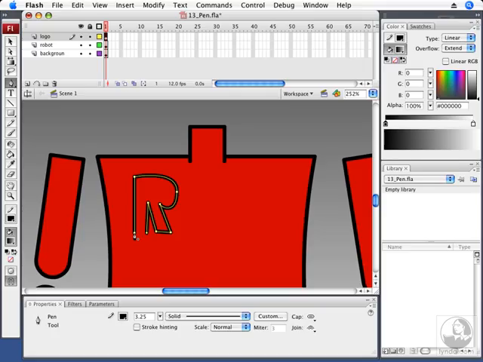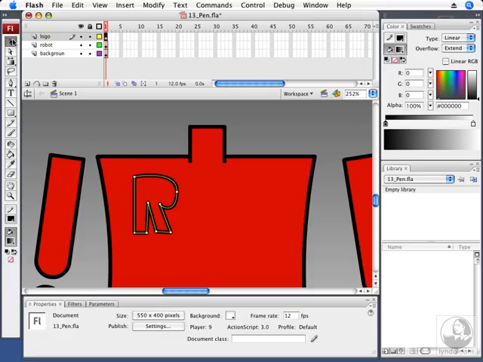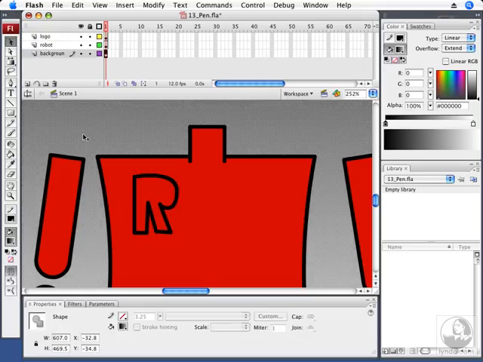And I know that I'm going to connect the shape when I hover over the first anchor point I created, and I see a circle next to the pen tool icon. So I'm going to click right there, and I've created a complete shape. And now what I'm going to do is use the selection tool and deselect the shape on the stage by clicking away from the shape. And so there's the R for our robot logo.